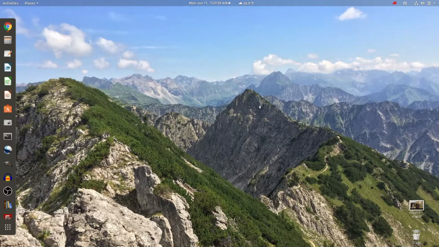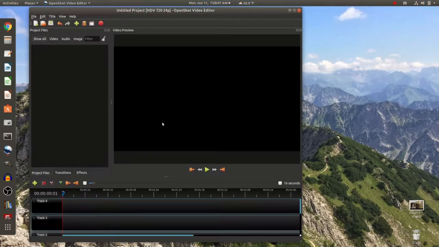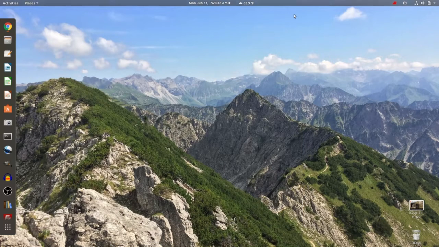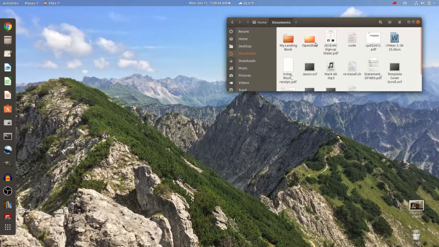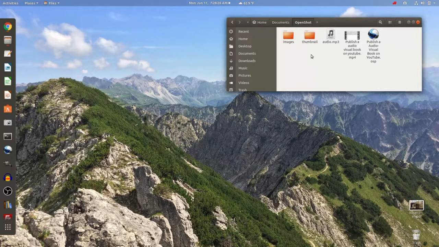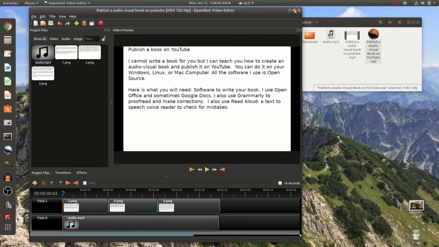Now we're ready to create our video. And I'm going to use the OpenShot software here. Okay, actually, let me do this. I've already created this, so I'm going to go to the location where the file is, which is my documents again, OpenShot. And I'm going to open this one here up. Okay, now I'm going to make it full screen here.